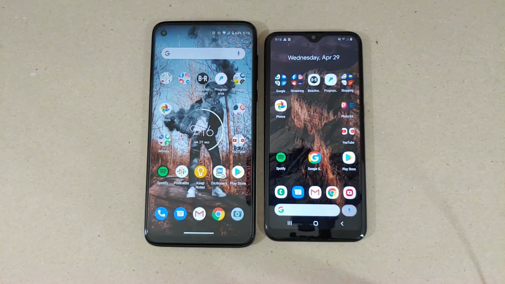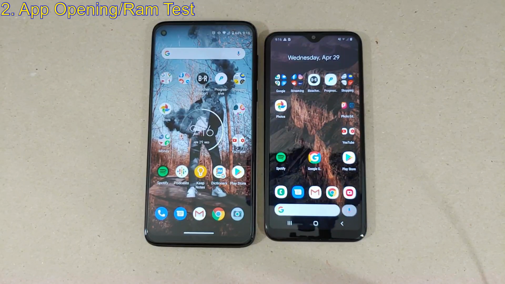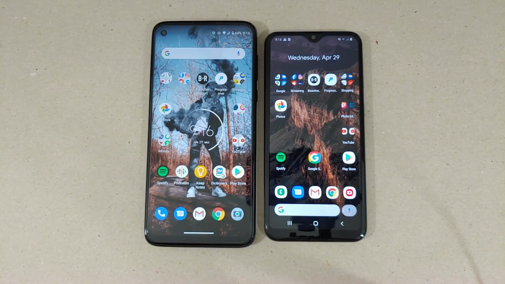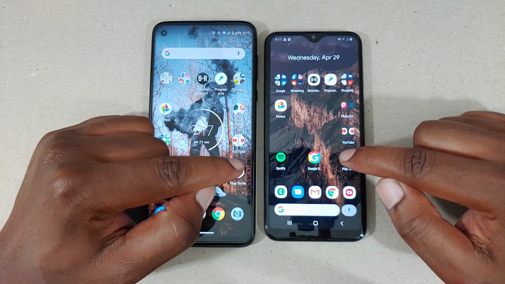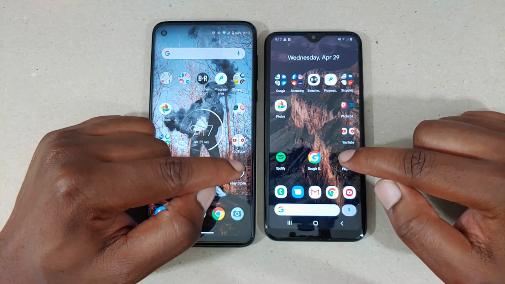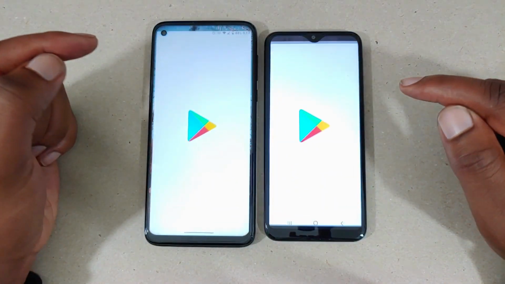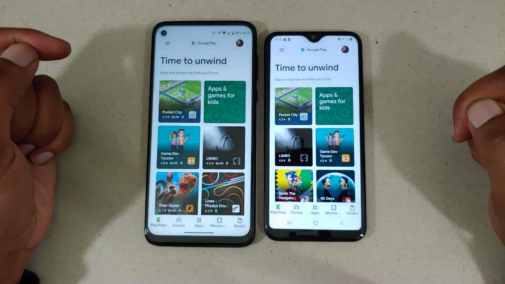With this next part of the speed test, we're going to be doing the app opening and RAM test. Basically, that is just opening up the same application on each device to see which opens the application faster. After I get done with that part, I test the RAM to see which device can hold the applications that I opened better in the background. The first app is going to be Play Store. So 3, 2, 1. That goes to the Moto G Power.